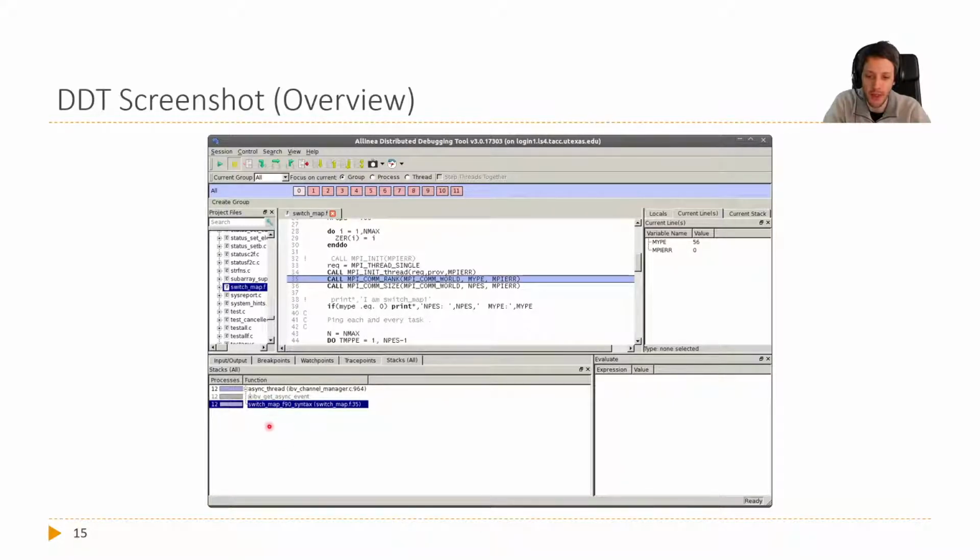And below here we get a call stack. Obviously, you can also see we have the ability to set watch points, break points, and so on. So this is really like a normal debugger. At least this view, this tool set here of the DDT tool is like a normal debugger, just enriched with the knowledge that we have a parallel program and we want to have this information per process only, not just a single time.